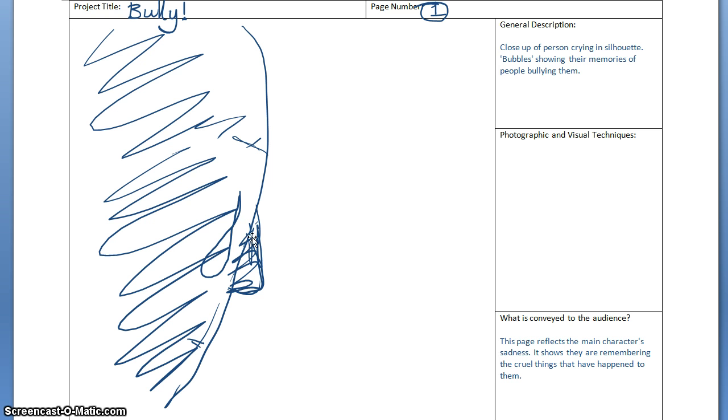If I'm a bit worried, for example, that the tear might not be clear, I can add that in either the general description or the photographic and visual techniques. So I might add it here: a teardrop is clearly visible on the main character's face.